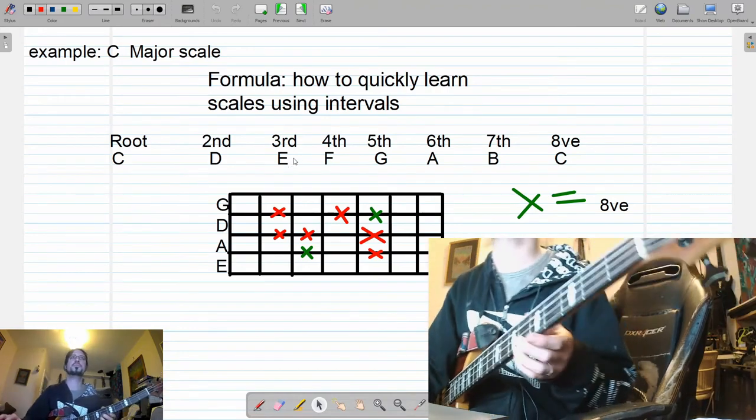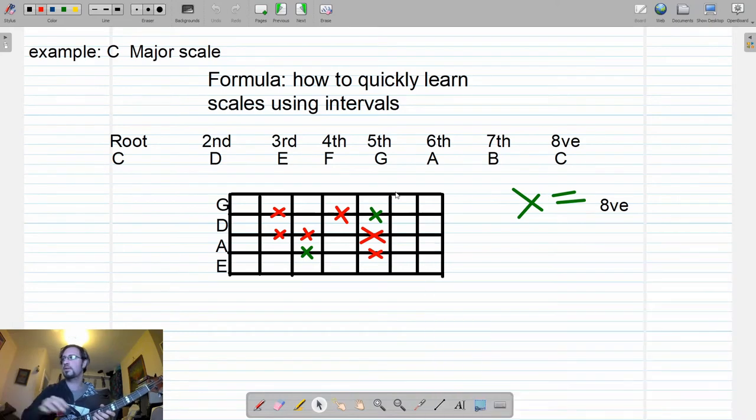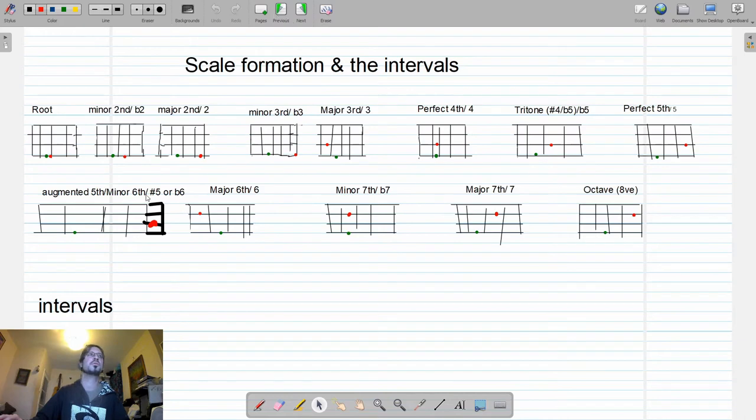But just to show an example of how it works, if I drop out the bass here, we've got C, D, E, F, G, A, B, C. That is, like in the previous video, the white notes on the piano. And they're formed of root, second, third, fourth, fifth, sixth, seventh, octave, from these previous intervals. So as you can see, you've got second, third, fourth, fifth, sixth, seventh, octave.